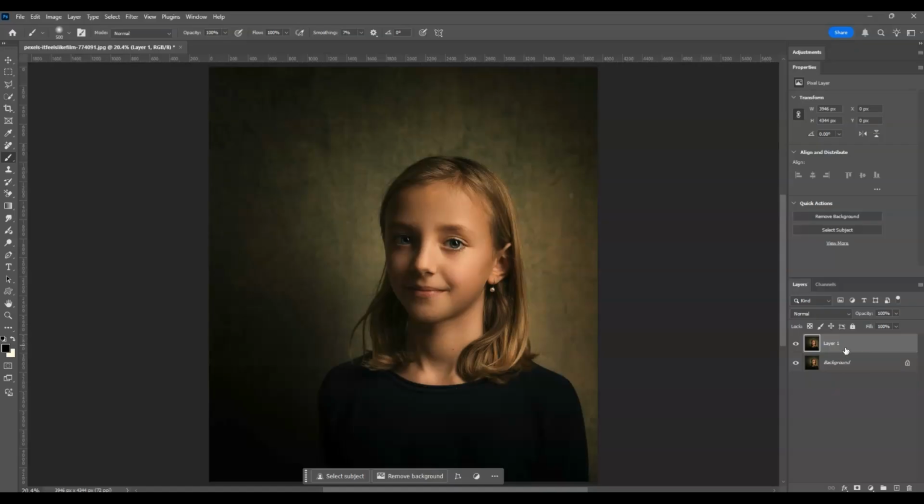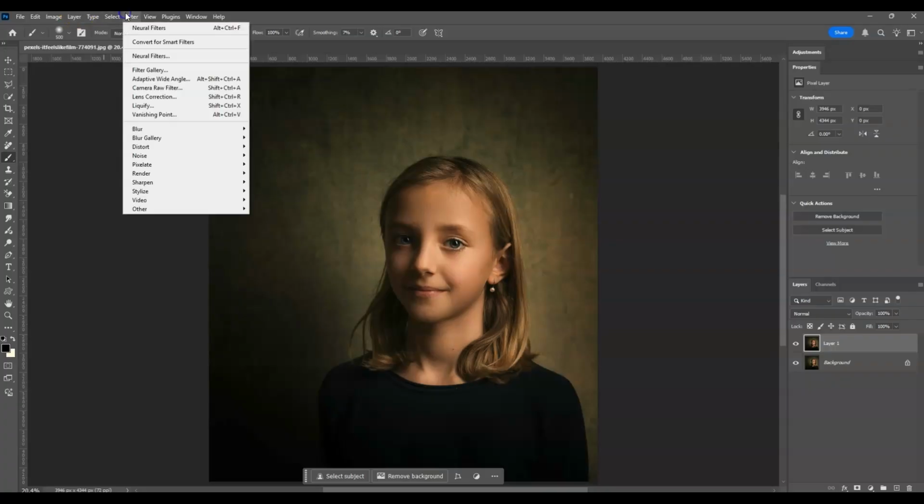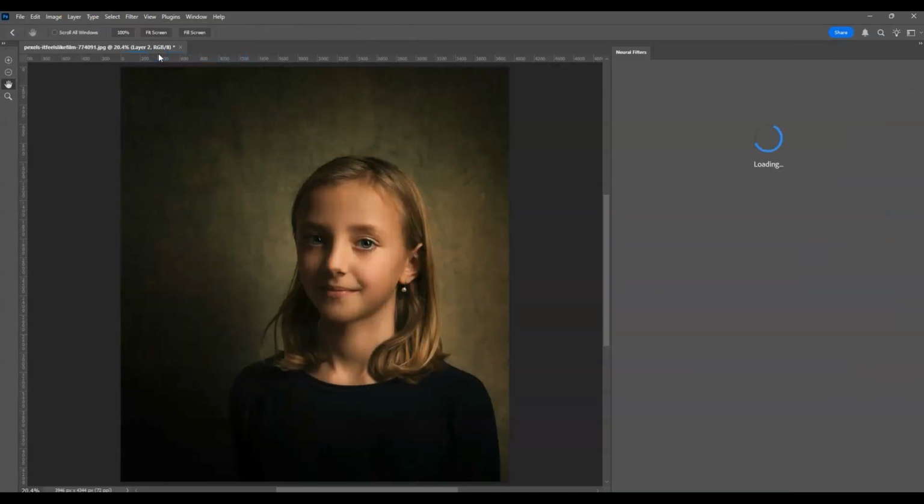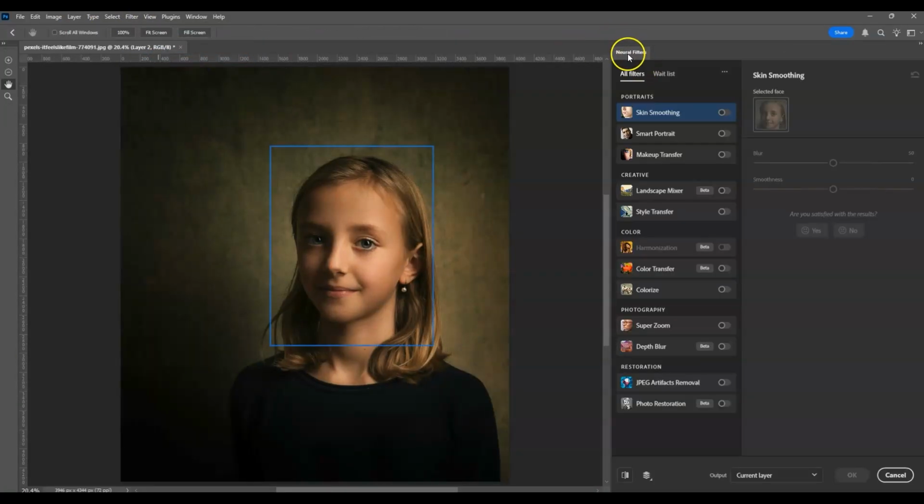And there you go. Moving back with that duplicated layer, click on that to make it active. Then go to the menu bar, go to Filter, then choose Neural Filters. Under the Neural Filters panel, you're going to see different filters that we may be able to use. Now, this time, we're going to make use of Smart Portrait.